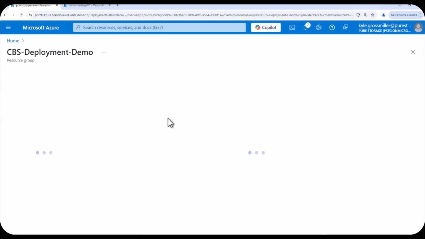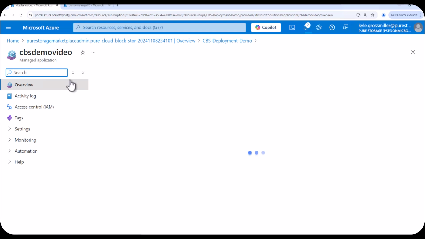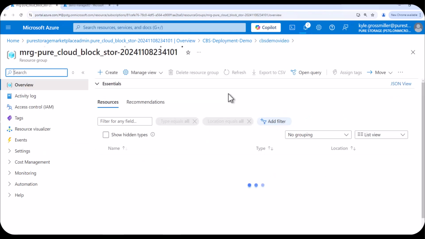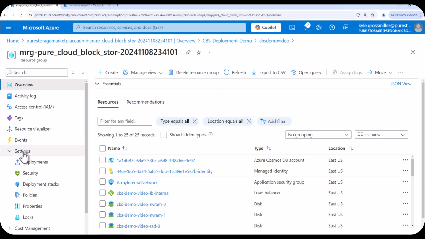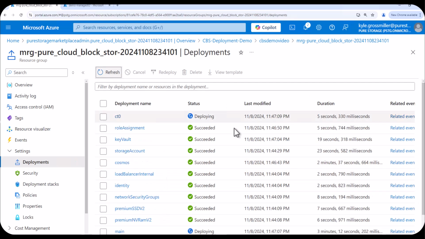We'll pause it here. I don't want to make you guys sit and wait through all 15 minutes of this, but if we actually click in, we can see there's our managed application, and you can actually follow along with the deployment of CBS by clicking in on the managed resource groups, going to settings, and then deployments. So we can see it's iterating through and deploying all of the different native Azure components. I'm kind of pausing it here and moving forward.